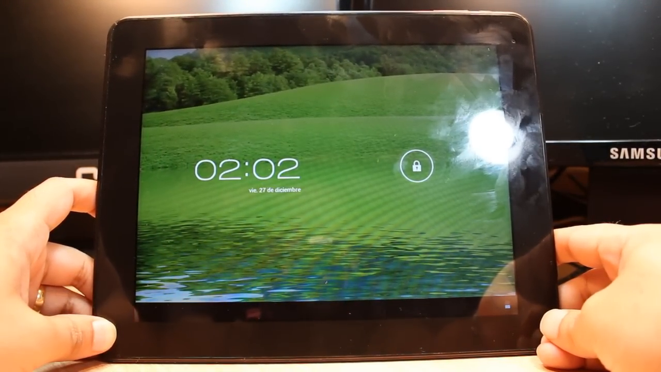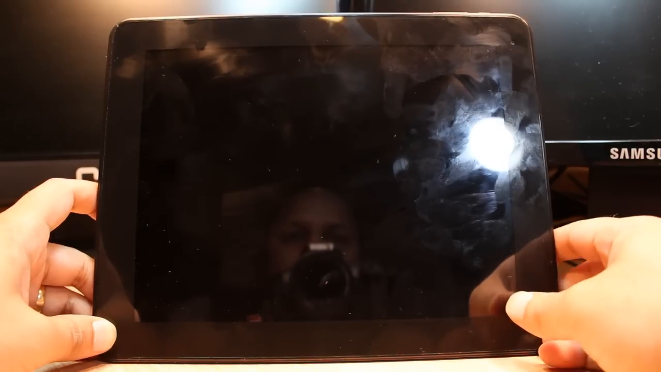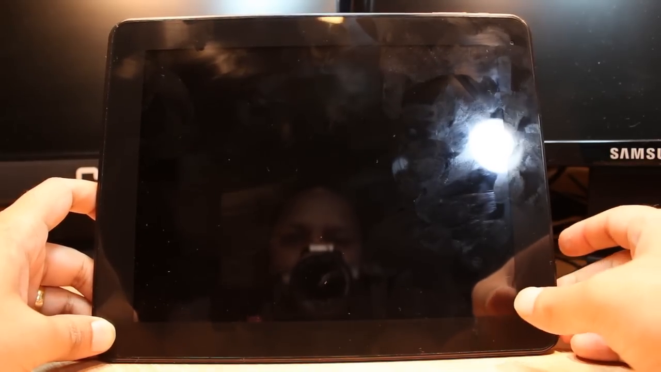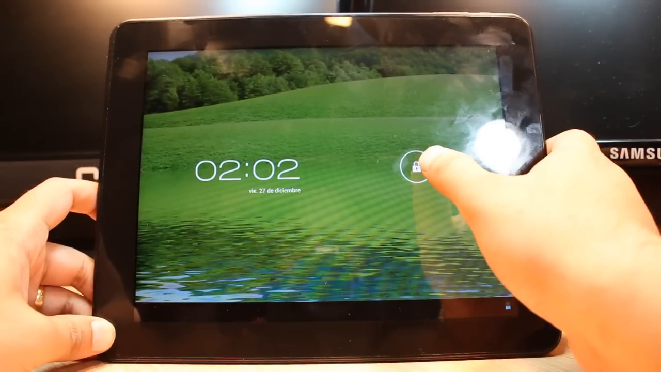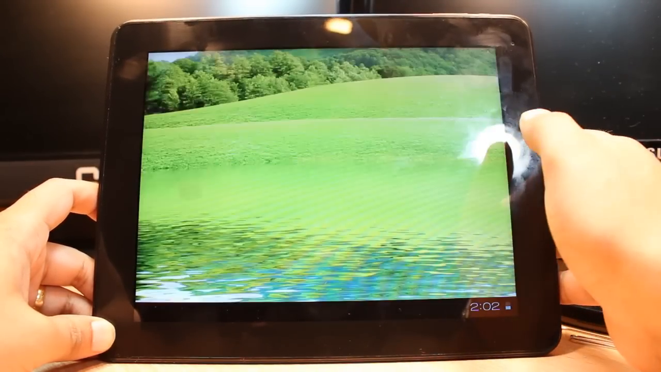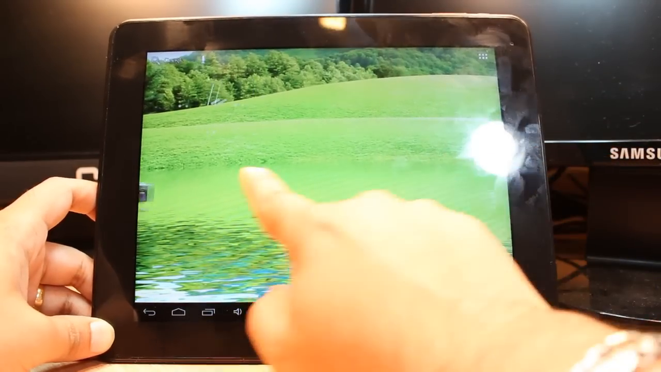In this video, I'm going to show you how you can do a hard factory reset to your Woxter 10-inch tablet PC. This is a hard factory reset. Before doing it, please make a backup because it's going to erase everything. First, you need to unlock your tablet. If you have some sort of problem and you can't do anything, you can do a hard reset.